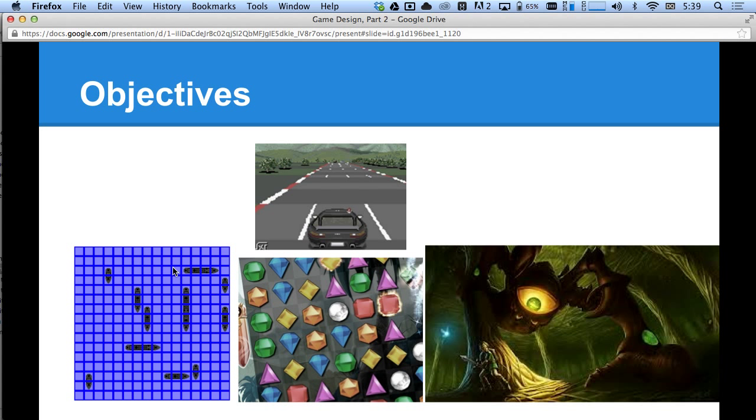You've got matching games and kind of puzzler sort of games. You've got Battleship, where the objective is to sink battleships. You've got racing games, where the objectives are either beating opponents or beating times. So it's just a good idea to think formally about what the objectives of your game are.